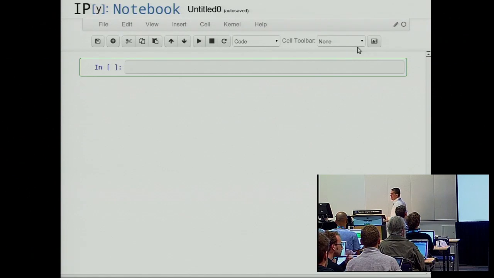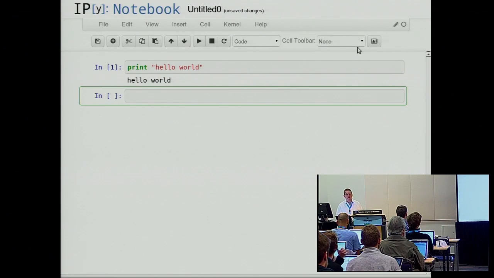And for now, all I want you to know is to type any code you want in there and hit Shift-Enter. And you should see something like that.